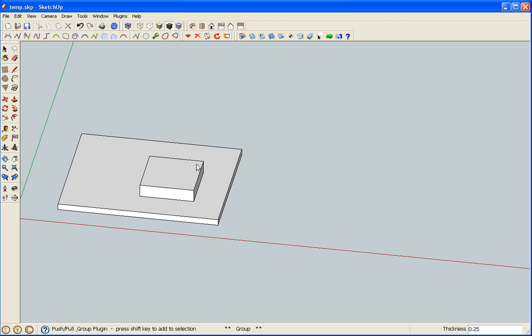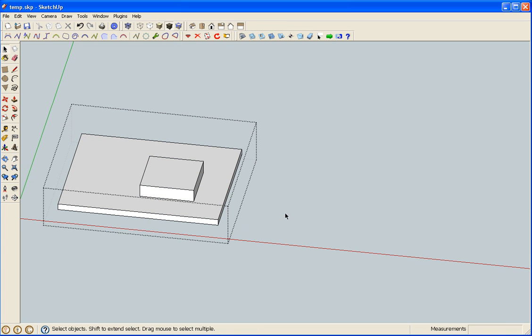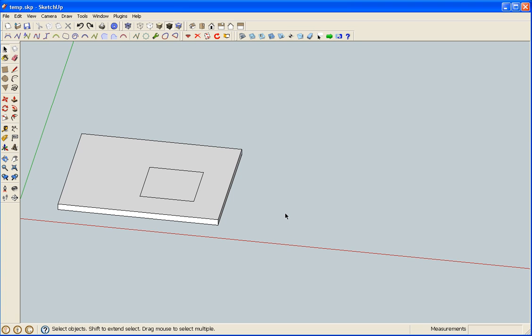The computer is slowing down, I don't know why. Let me wait for it. Okay, it got toggled to group, so it grouped it somehow. Well, that's what I want to show you. Okay, and I'll group this.